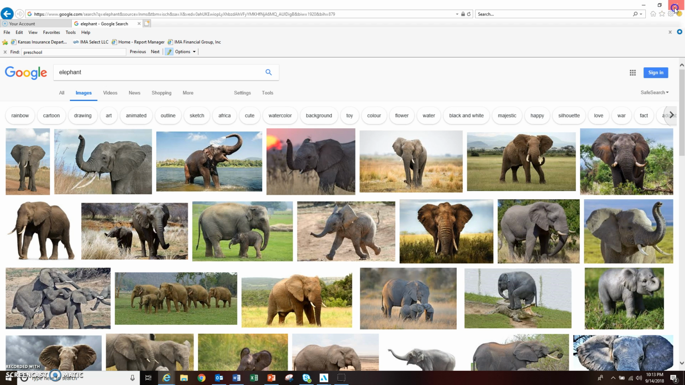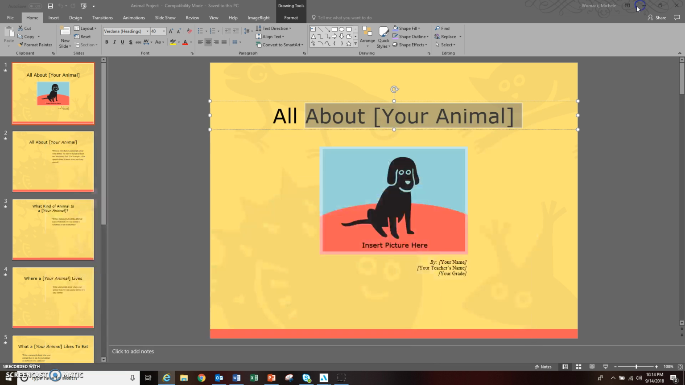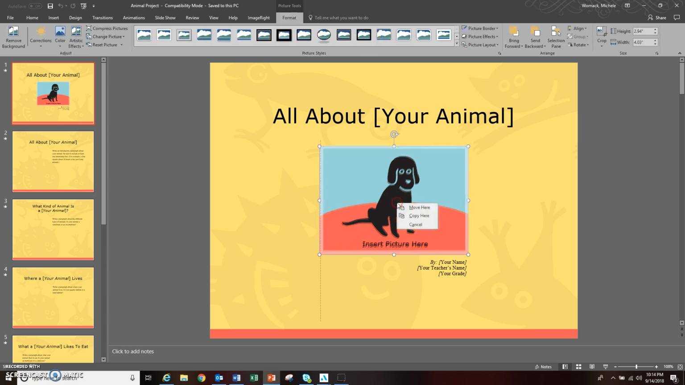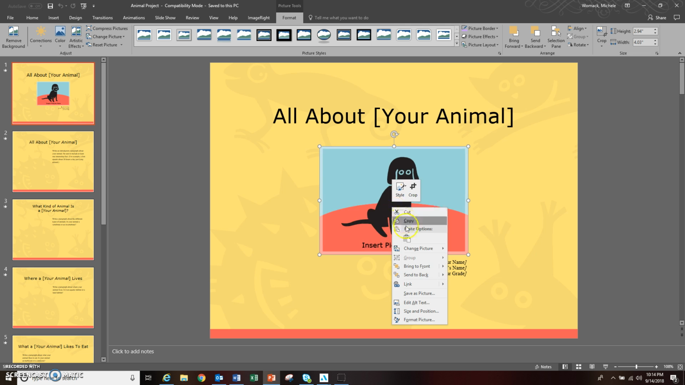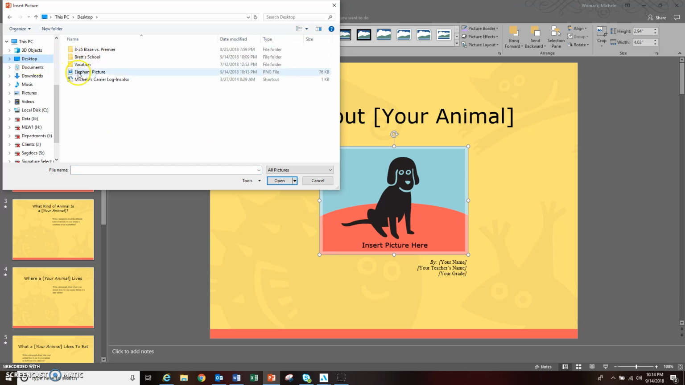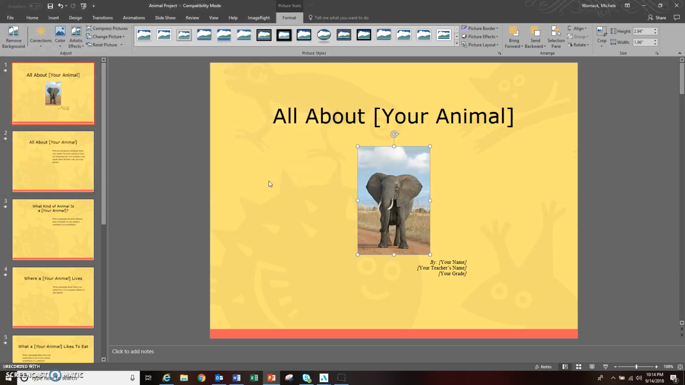Next, you will hit the X button at the top right to exit out of that screen and back to your PowerPoint. Next, we will insert a picture. Double-click within the PowerPoint for your image box. You will then right-click, select Change Picture from a file. You will find your elephant picture in the desktop where you saved it and hit Insert. The picture is now there for you to view.